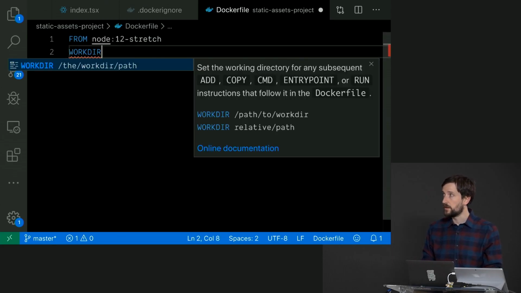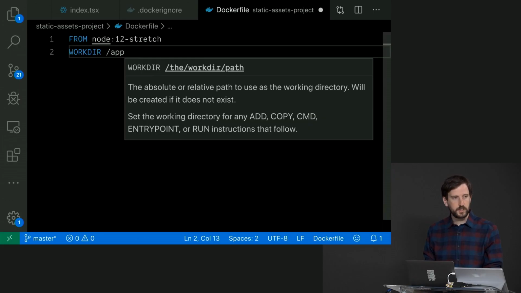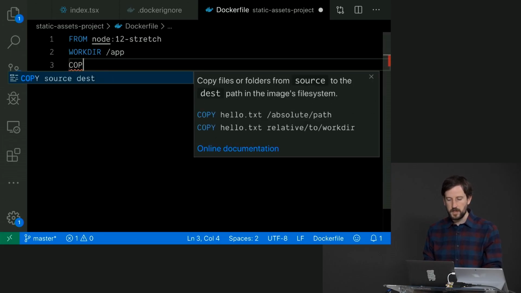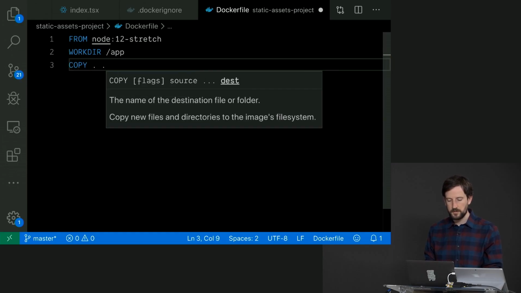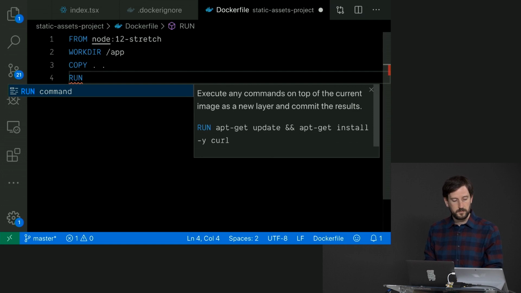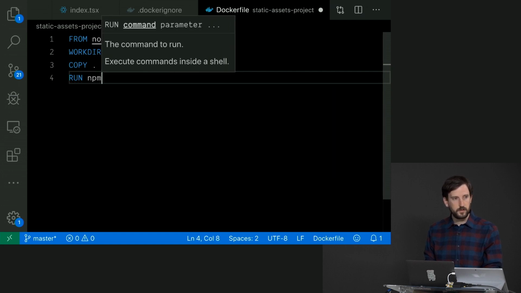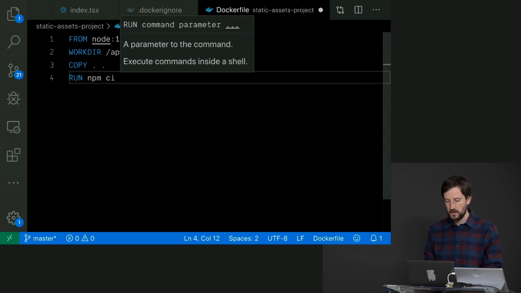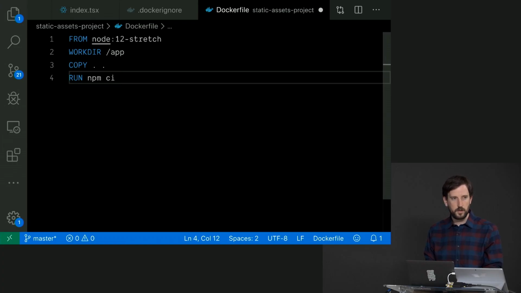Give it a working directory. Let's call it /app or whatever you want to call it. I'm going to go with /app. Copy everything. And we're going to do RUN npm ci, right, to install all of our dependencies.